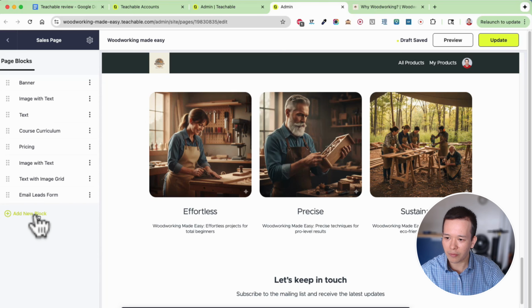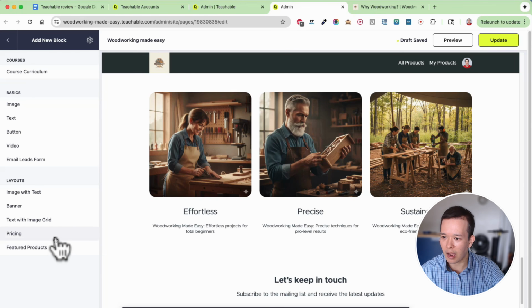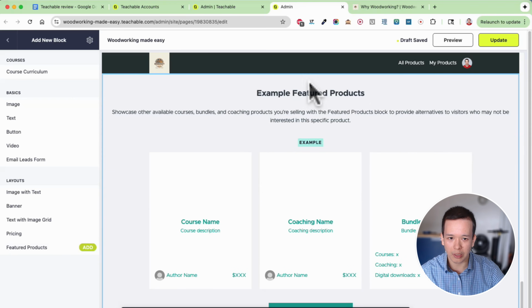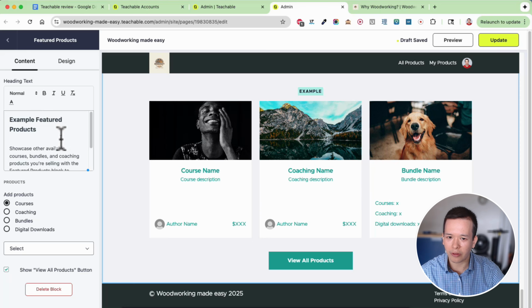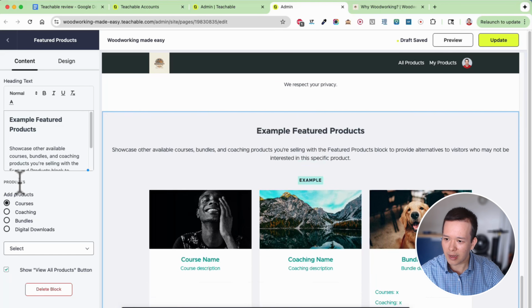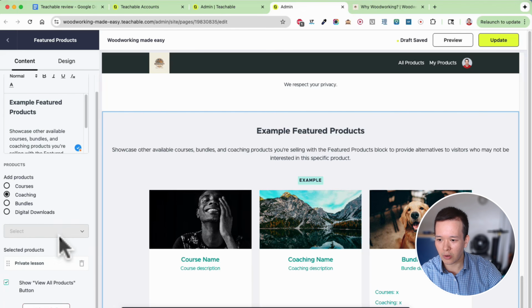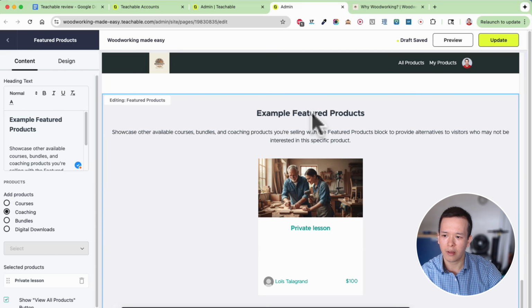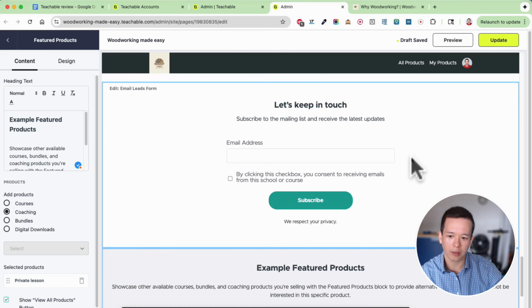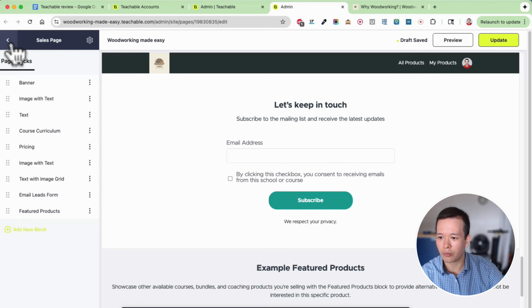If you want to add stuff, you can just click on add new block, and I'm going to click on, I don't know, featured products. There we go. And right away you have a section pre-made here. Then I have to set it up here, change the text, products. I'm just going to display my coaching products. I'm going to talk about this in a little bit. There we go, private lesson, and that's basically it. Update. We have a featured product, which is the private lesson that I'm going to talk about in a moment. So editing the thing is really, really easy.